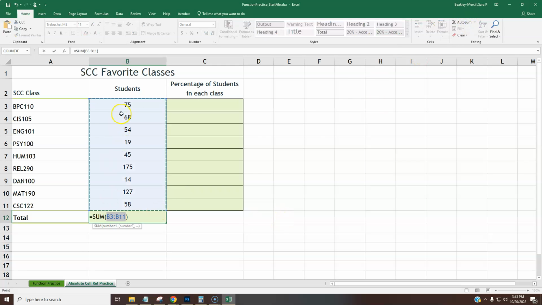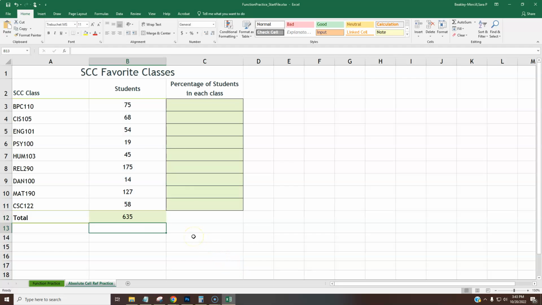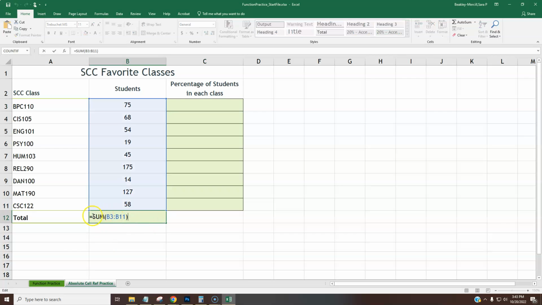I click AutoSum, and it puts the SUM function in, and it selects the correct range of cells. So I can press enter, and my total is 635. All right, so now what do I want to do? I want to write a formula. So before, the SUM, that's a function because it's math that's written for you. Excel already is writing that for you. Pressing the escape key.